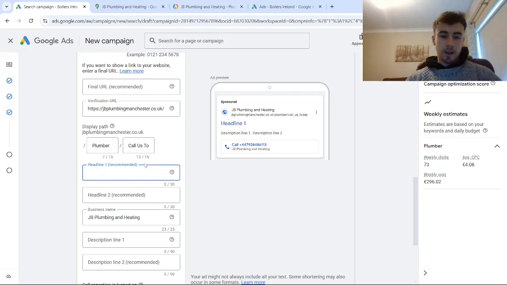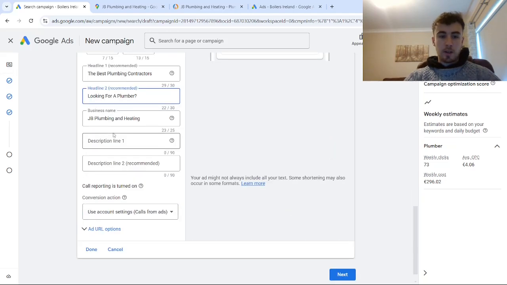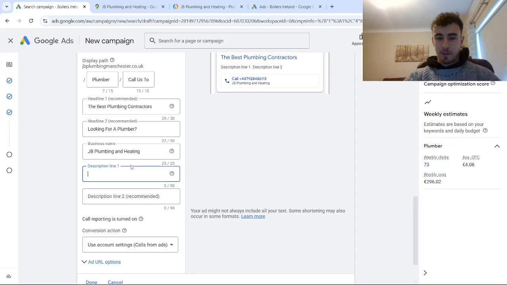And just let's say for headline one, you could just say, for example, the best plumbing contractors. And then for headline two, you could maybe ask a question, for example, looking for a plumber. So basically what you're doing here is making them feel like they're in the right place, because if they're looking for a plumber and they see, looking for a plumber, then they're more likely to call you because you have a headline that's highly relevant to what they're searching for.